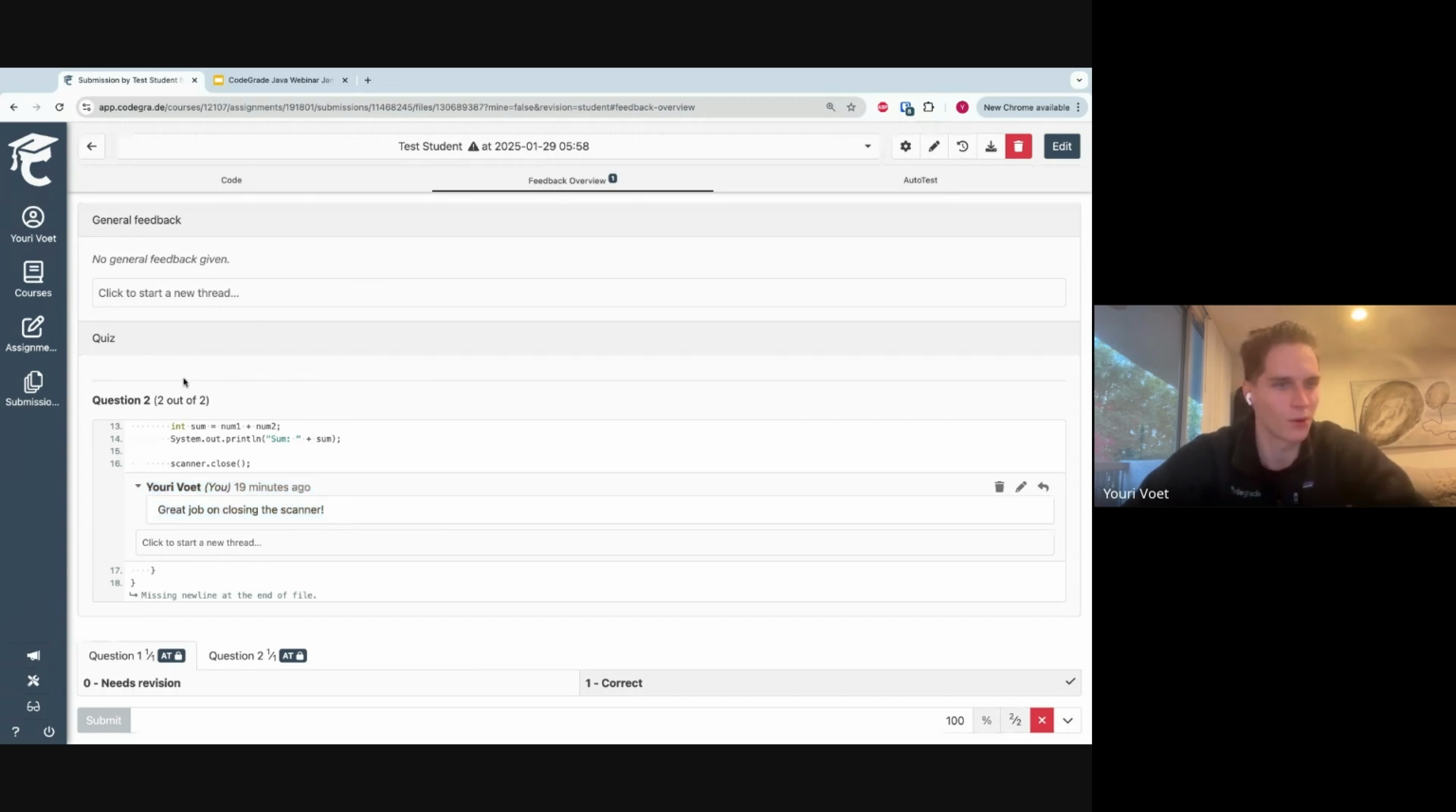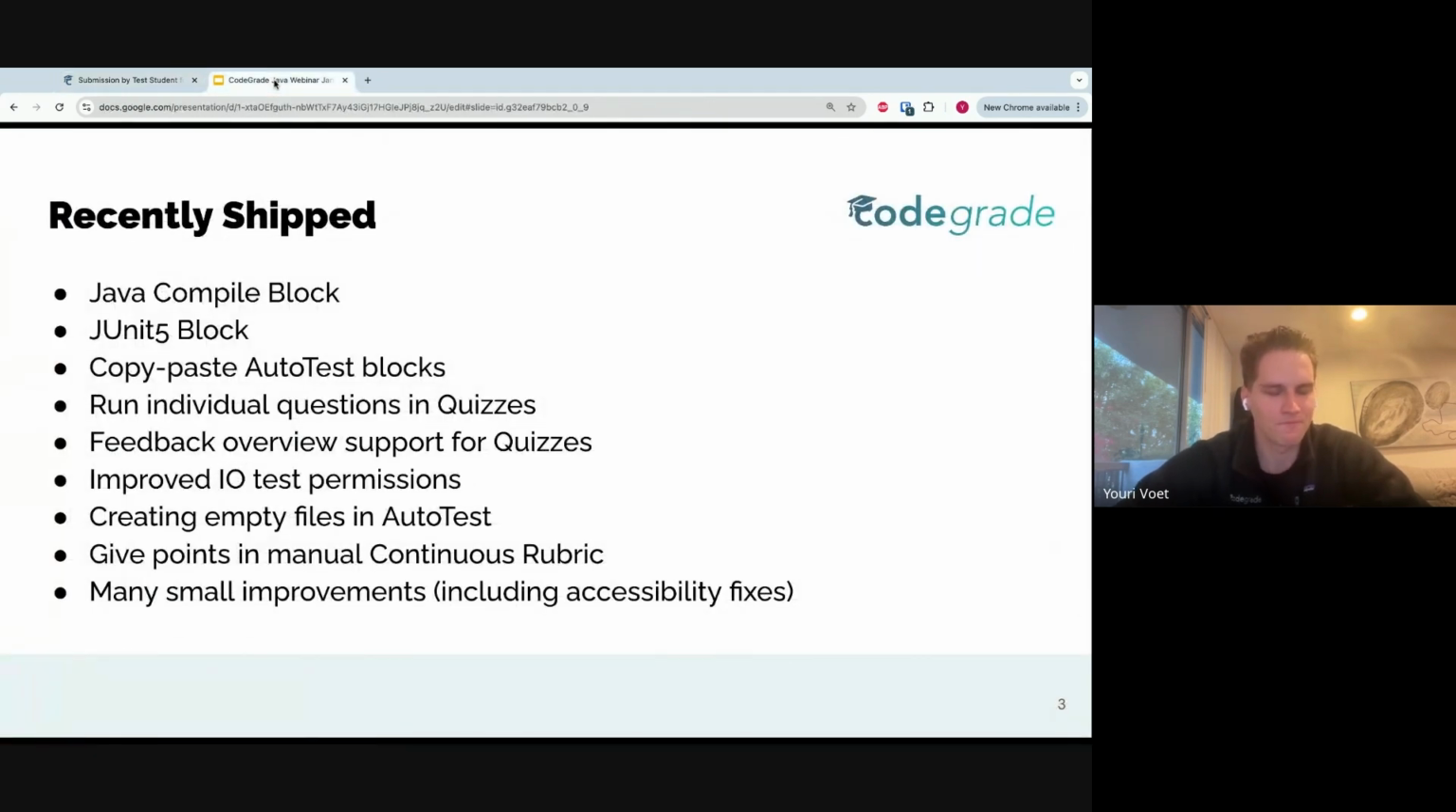Before that was not supported yet, and you would get a message that's not supported. Now it is supported, and you will be able to see that. So that's nice, and that sort of makes quizzes a lot more mature feature nowadays. We've also improved some IO test permissions. I won't go into too much detail here, but it just makes it easier to use the hype block now with IO tests and match steps.